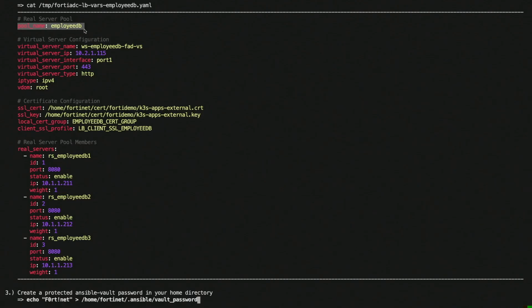So we have defined here the pool name, the virtual server name, the IP address of the virtual server, which port of the FortiADC we are using, which interface we are using, port 443, the protocol, virtual server type is HTTP, and so on. We give them information where we can find the cert. It's on the local drive. It's a certificate, and the certificate key is stored there. And we want to create this employee cert group we need, and this client SSL profile. All this stuff is defined in a variable file.